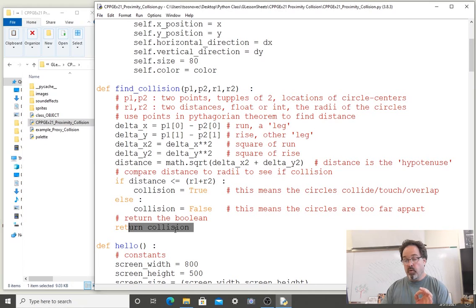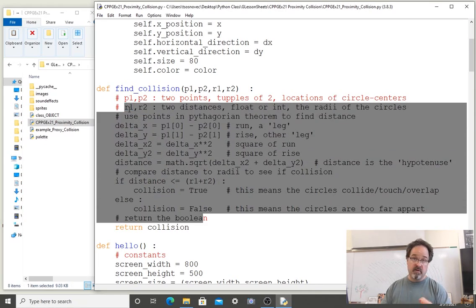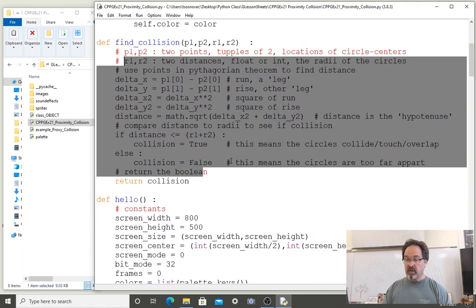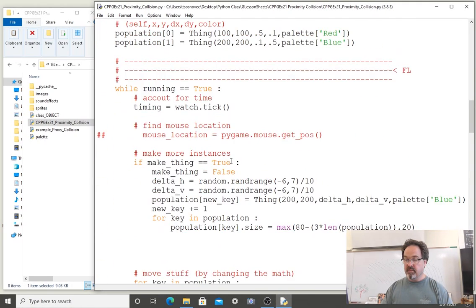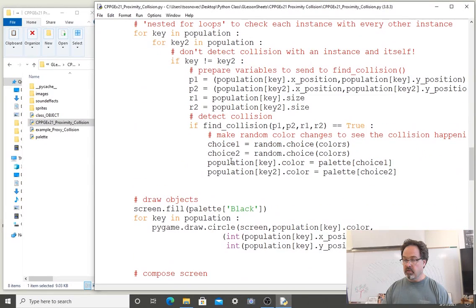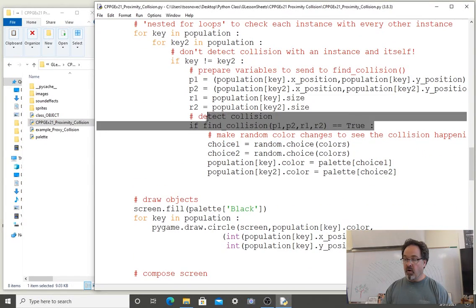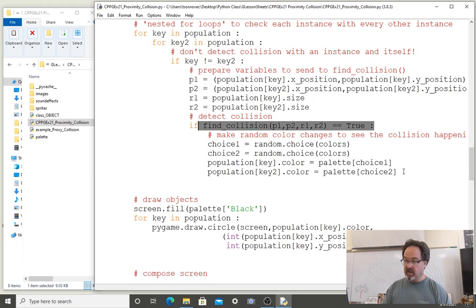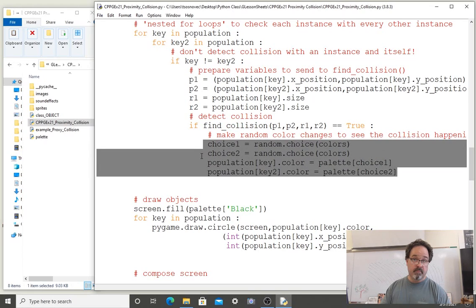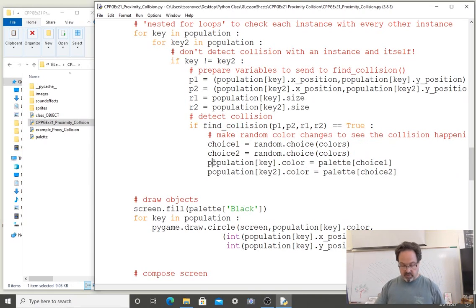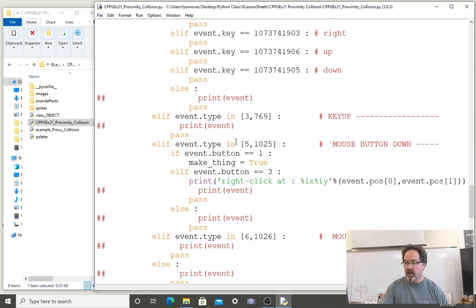So when we return true, it means that this algorithm has detected collision. And of course, that Boolean is sent back to where it was called, so that on condition of collision, we can get the changes that we've talked about. Let's see this again. And before we do, we'll point out that this program also has on the mouse click a Boolean called makeThing assigned to be true.